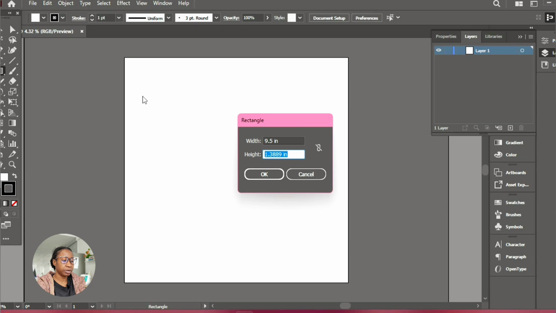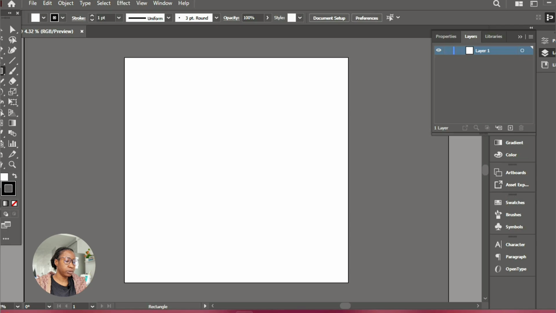Now for the length, I already told you I want the length of the skirt to be 16 inches, right? So that is what we're going to do. The width is 9.5, the height is 16 inches, which is the quarter of your hip measurement and the length of your skirt. Now that that is done, we're going to click OK.